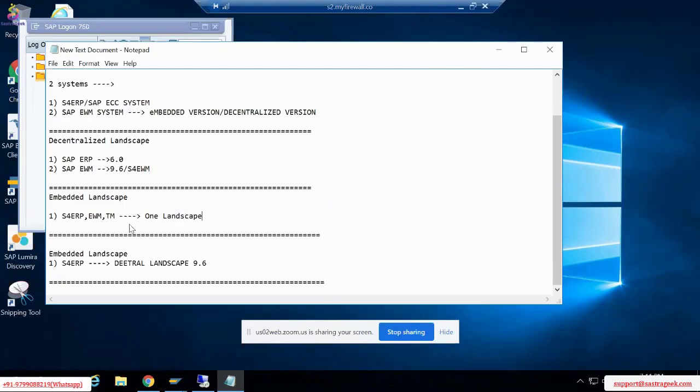So this is one other option. And now this is another version of an embedded landscape also, where the existing client is already using an S4 ERP, and he wants to go for the warehousing solution. When he wants to go with the warehousing solution, he can make use of the existing EWM, which is of a basic or maybe an advanced. He can make use of that.